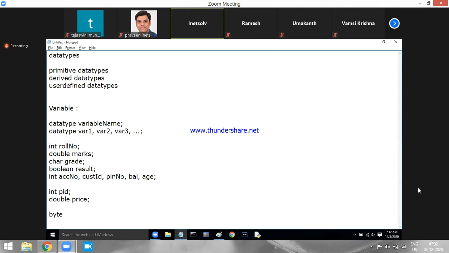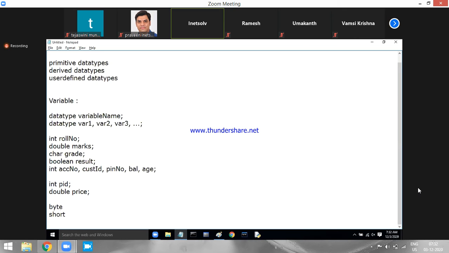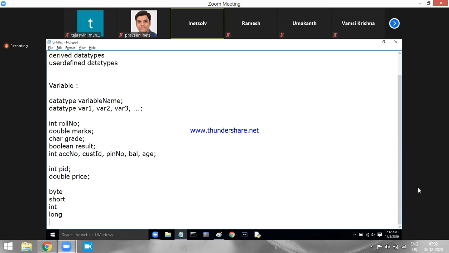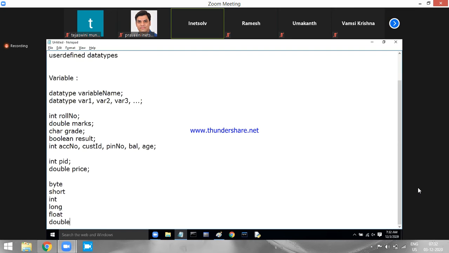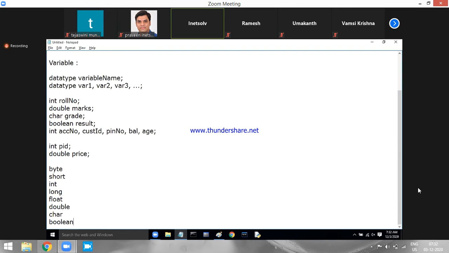We have 8 data types, right? So what are the 8 types? Byte, short, int, long, float, double, char, and boolean. These are the 8 data types available. The default value of byte is 0. The default value of short is 0. The default value of int is 0. Long is 0. Float is 0.0. Double is 0.0. Char is space.